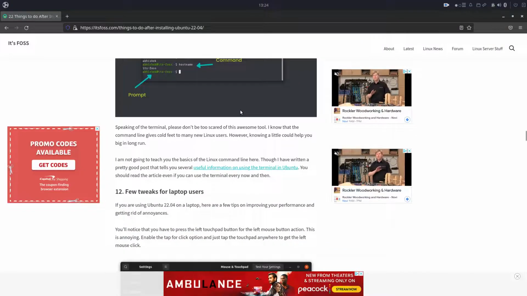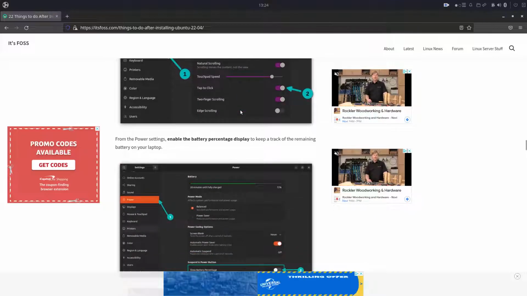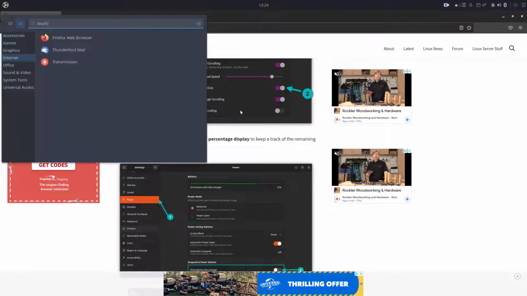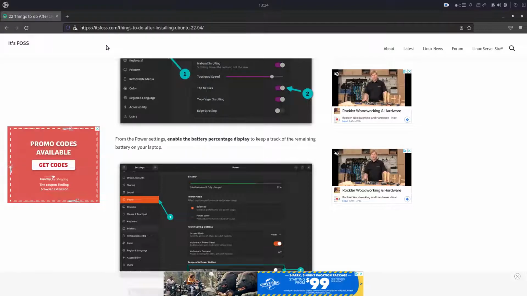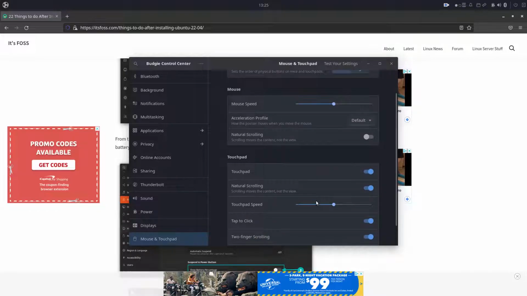Let's check a few more of these. A few tweaks for laptop users. Touchpad, I already did that. When I go to mouse and touchpad, I generally like to change this to natural scrolling under the touchpad area. Let's see, does it have natural? Yes, natural scrolling, because I don't like where up goes down and down goes up, but it's personal preference. So I changed that.